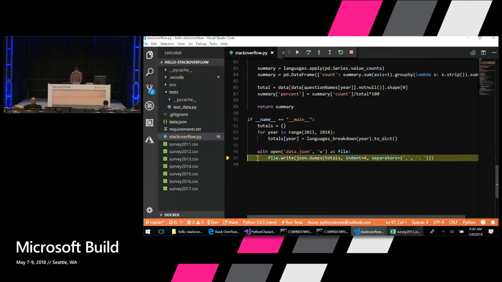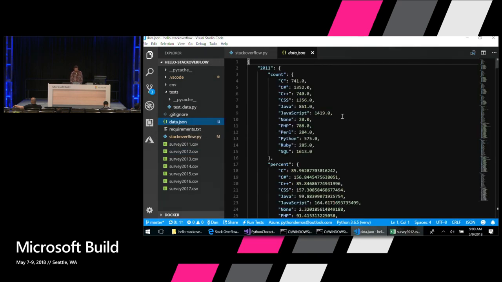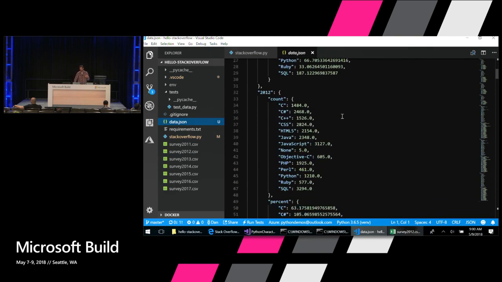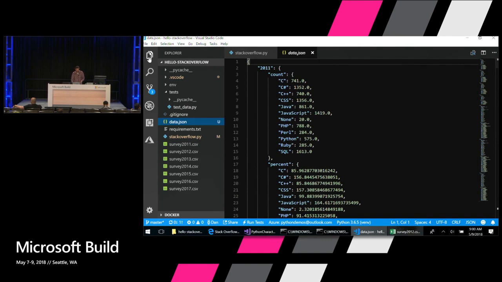All right, so we're at that last line of code. I'll press F10, and then this data.json was written out just now. And I put some parameters in there to pretty print it so we can see the results. All right, so let's go ahead.